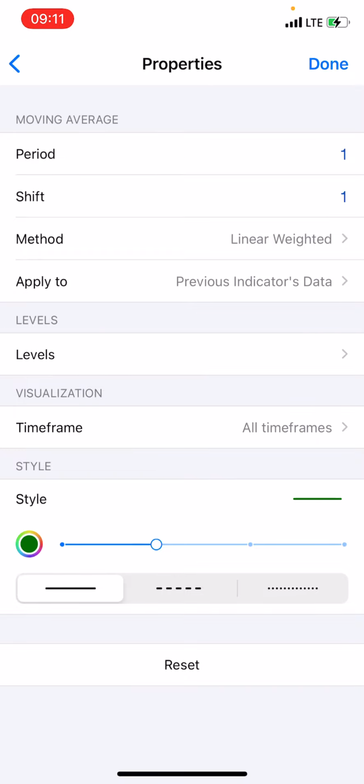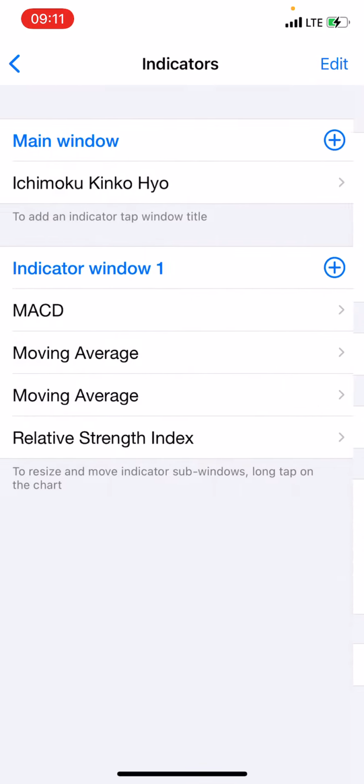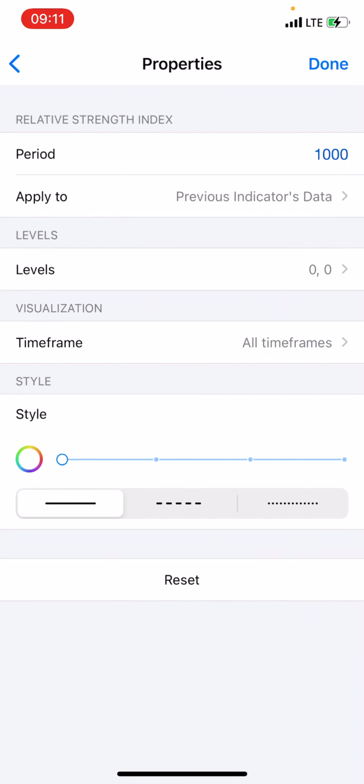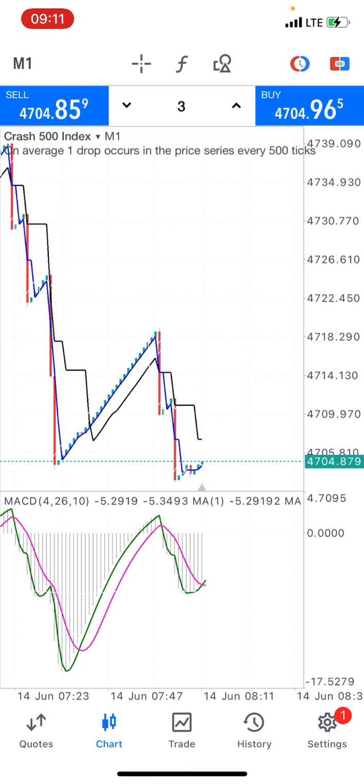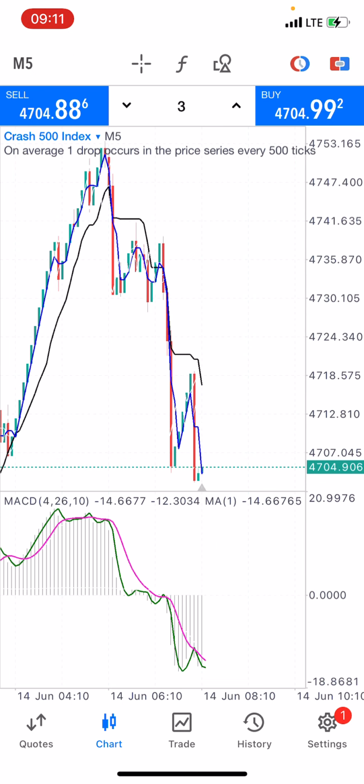When you're done, you go back and add the second one. You can just screenshot this. And when you're done, you add the last one, which is the relative strength index. The levels are zeros, which is practically like having no level. When you're done, you click on done and you go back to the chart. Now let me show you how to use this indicator settings.